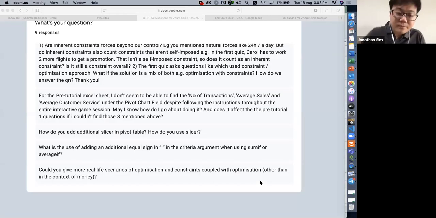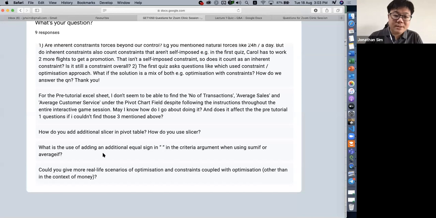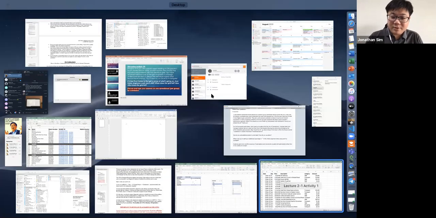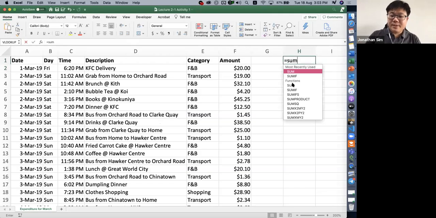Oh, okay. Let me demonstrate for you. Let me just open up the Excel file. This is 2.1 activity 1, right? Yeah. Okay, I'm going to share screen. Can you see the screen? Yes.